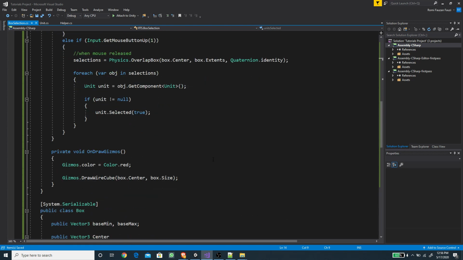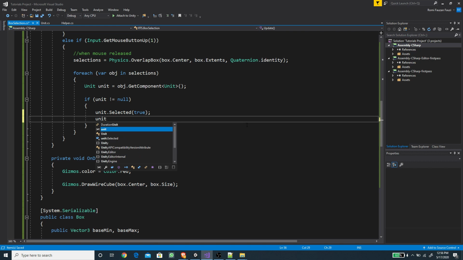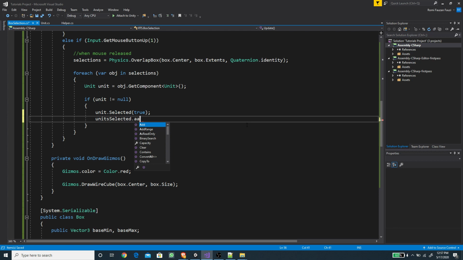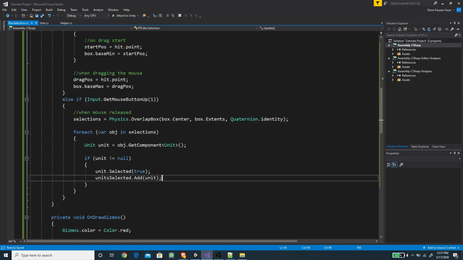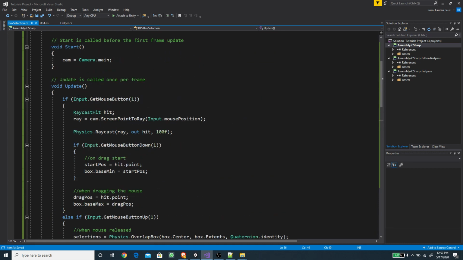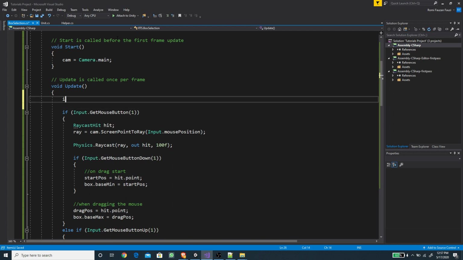So now here, when we select the unit, we want to add this unit to the unit selected list. So let's just type unit selected add and then pass the unit game object. Okay, so now we have this setup. There is another thing that we want to do here inside the update. We want to create a new if statement for checking when we are pressing the mouse button down for the left click. So we need to pass a 0 as the argument.